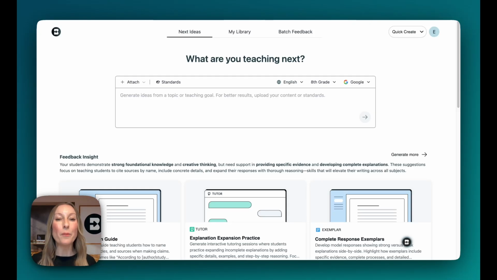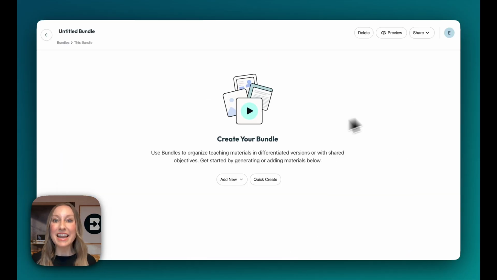Today I'm showing you how bundles can help you organize and sequence your content all in one place. And I'll be building out an ecosystems bundle as my example. From Brisk on the web, you can select Quick Create and you'll see the option to create an empty bundle. I'm going to go ahead and click Bundle. Now you'll see that I'm prompted to create my bundle.